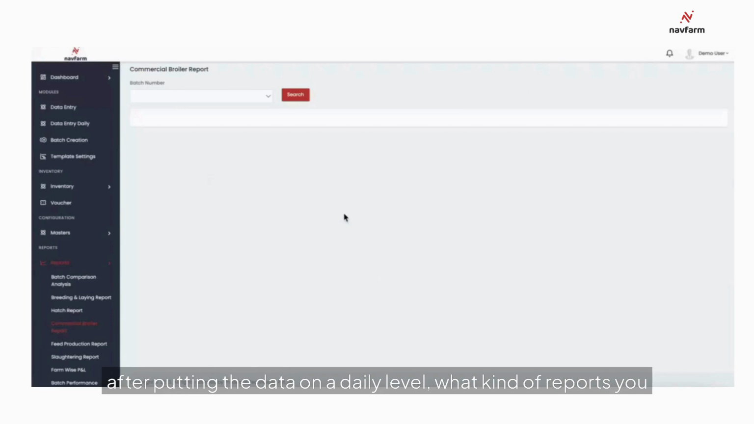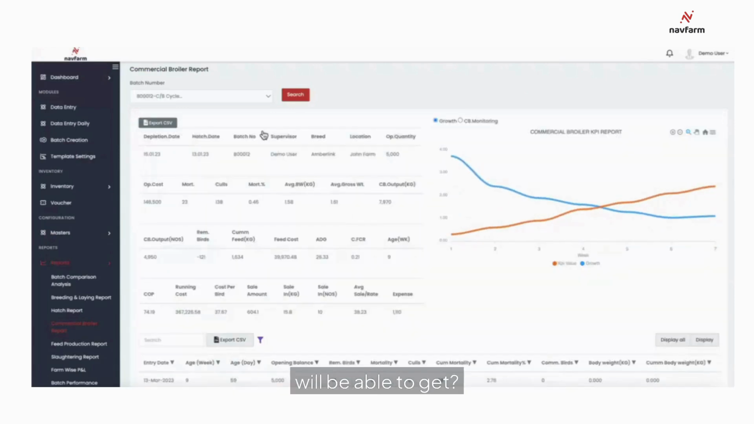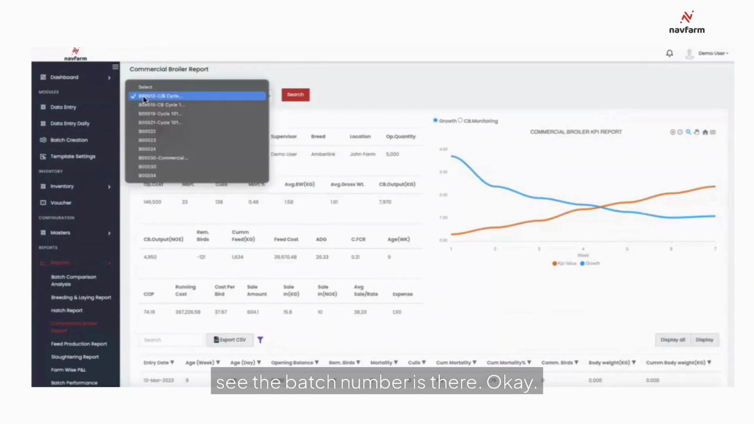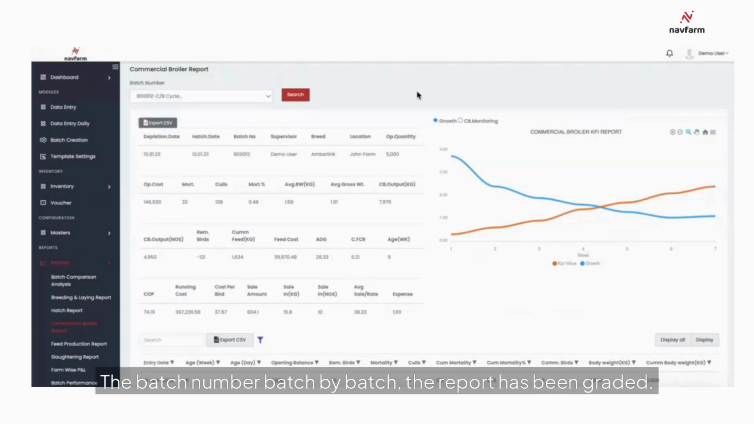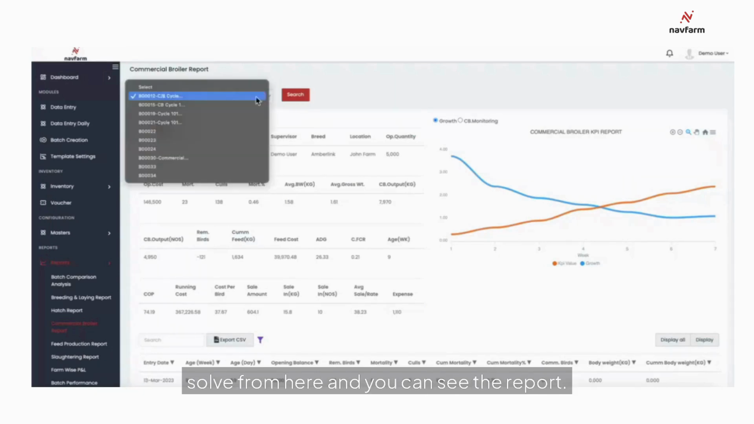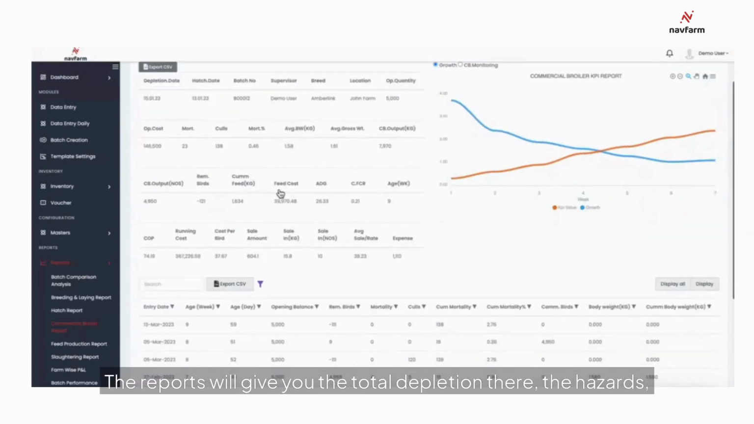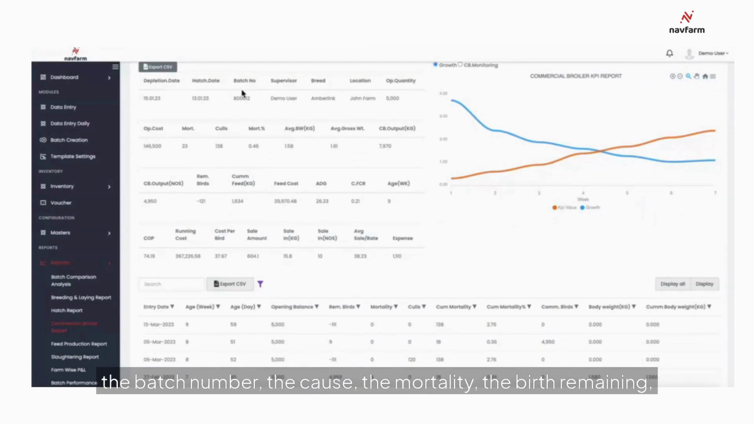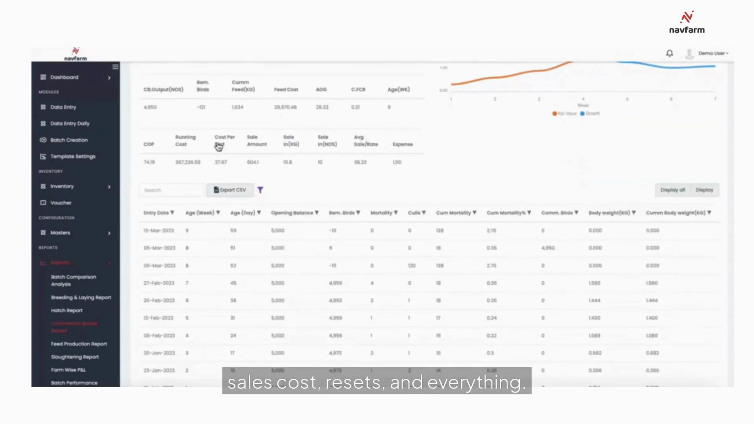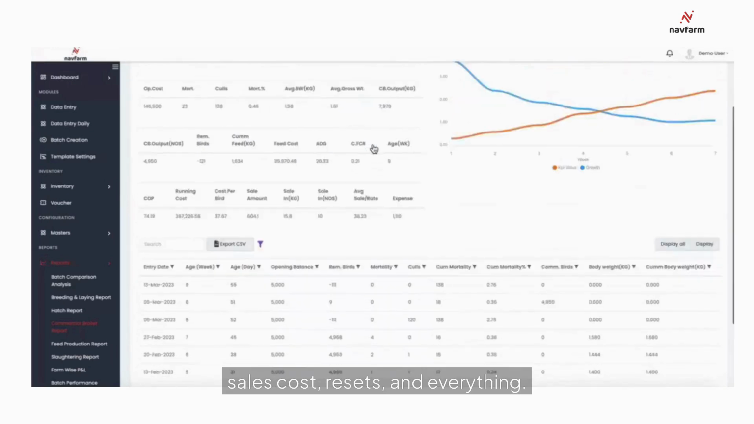After putting in the data on a daily level, what kind of reports will you be able to get? Here you will be able to see the batch number. The report is graded batch by batch. Whether it be a single batch or multiple batches, you'll be able to select from here and see the report. The reports will give you the total depletion, the batch number, the cause, the mortality, the birds remaining, sales, cost, and everything.